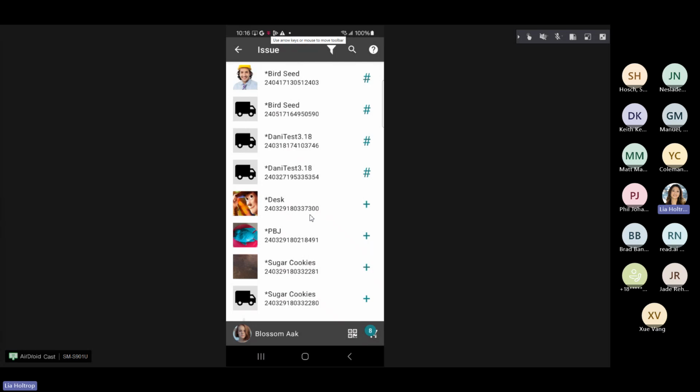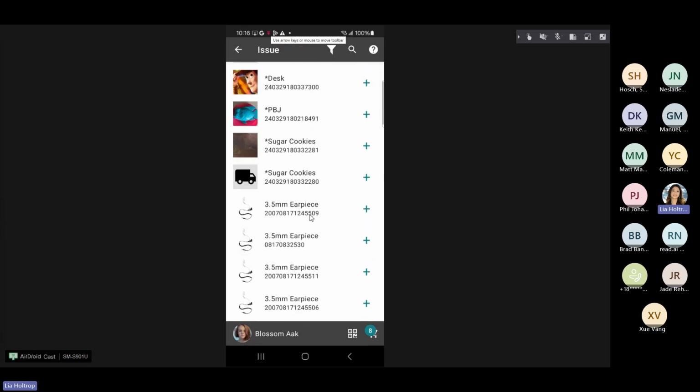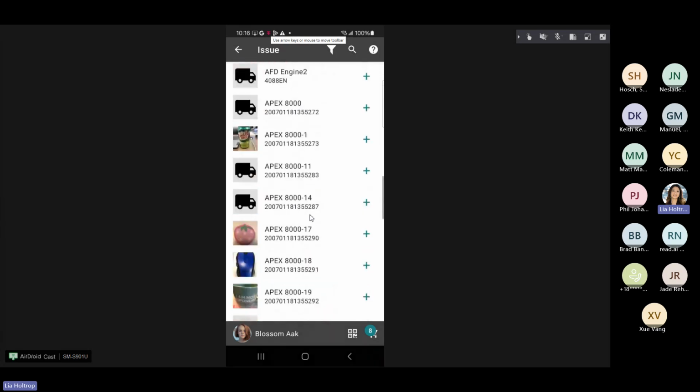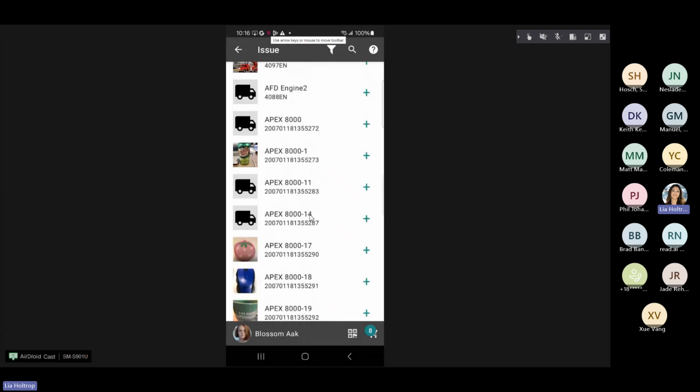You are able to manually add items into your cart. Or if the item's not in front of you and you know what the item number or the ID is, you're able to manually add the items. Okay, so you have a couple options. You can scroll through your list and issue that out.